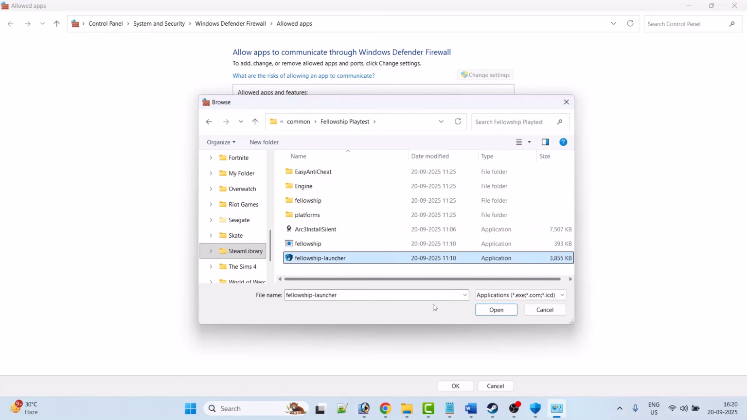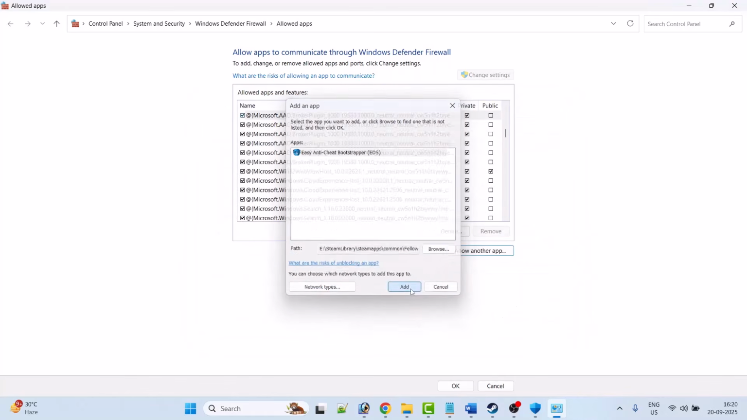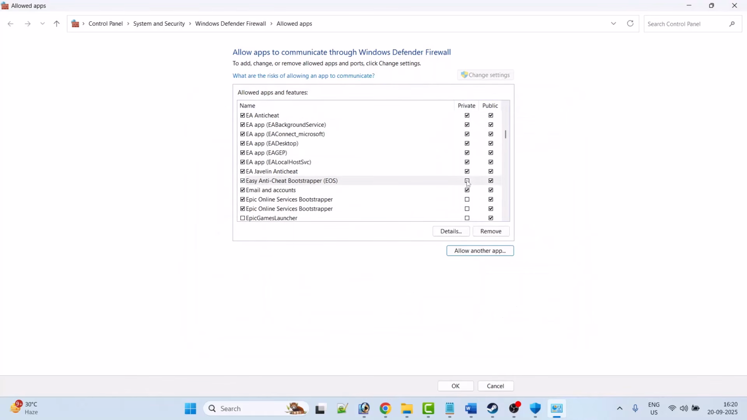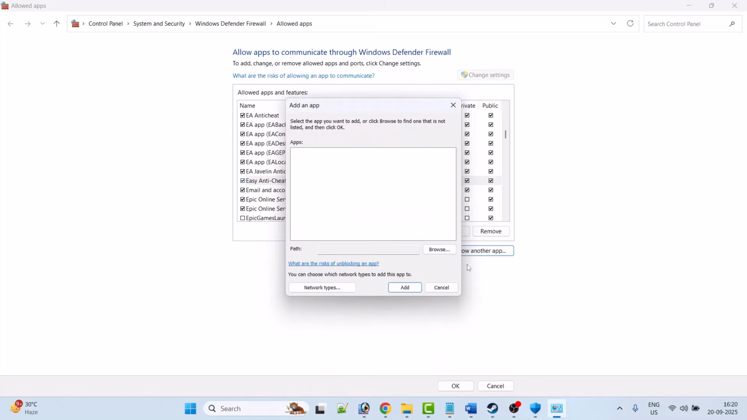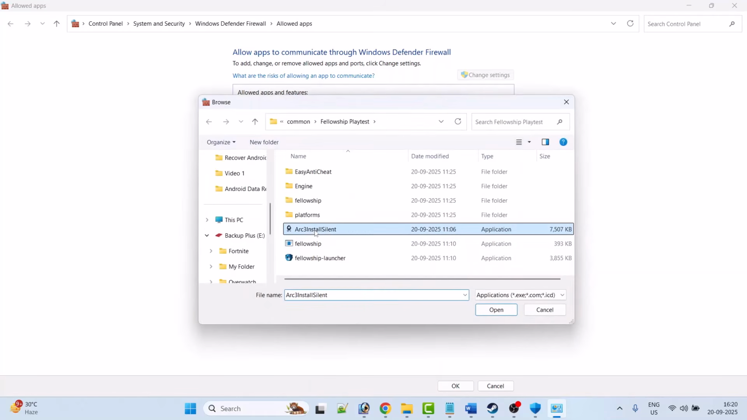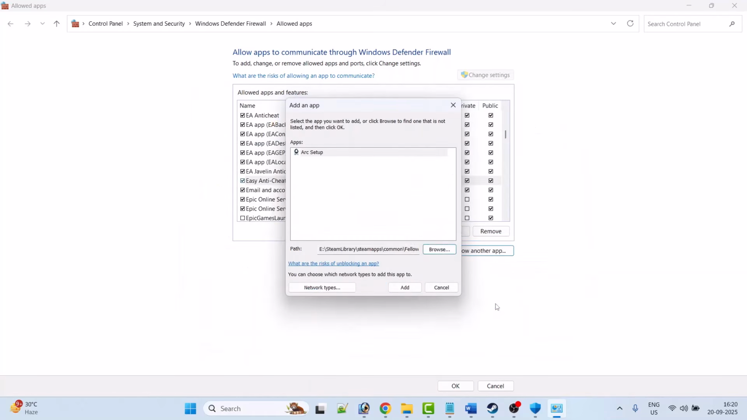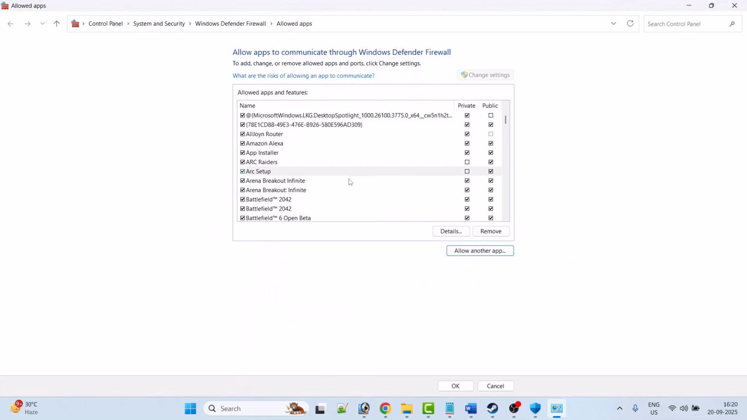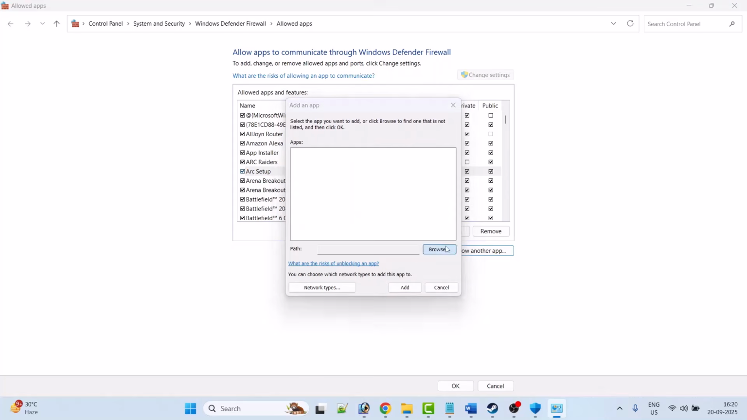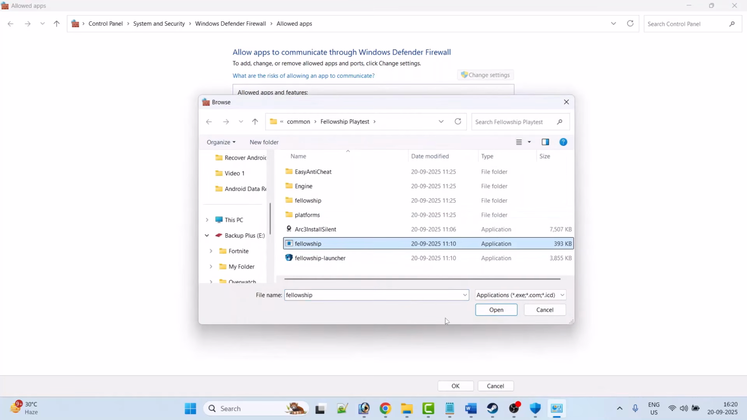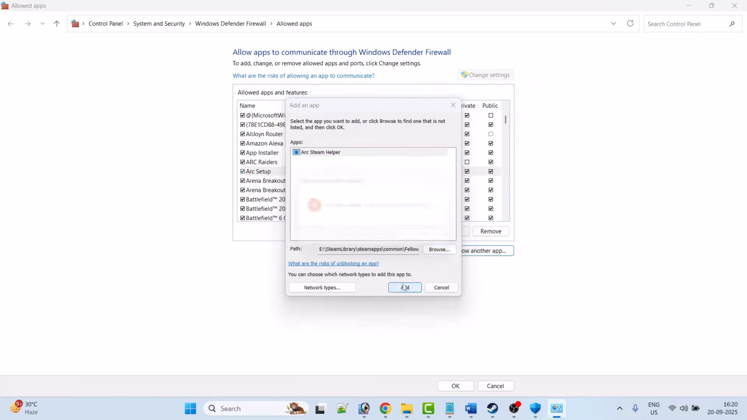So select fellowship launcher, click open, add, make sure both private and public is tick marked, then again click on allow another app, browse, select arc install silent exe file, open, click on add, make sure both private and public is tick marked, again click on allow another app, browse, select fellowship exe file, click open, click on add. In my case it is already added.